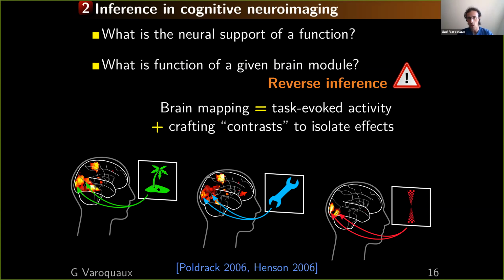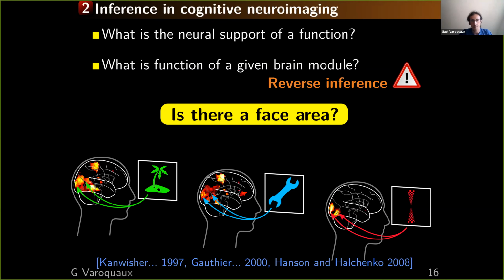It is an implication that is not naturally supported by a given task fMRI experiment. Now, this is a well-known fallacy that has been very well explained by Russ Poldrack in the 2006 paper. So, is there a face area? It might seem consensual because prominent people have advocated for this, but not everybody believes there is such a simple story that there is an area that is absolutely specific to faces. And it's actually very difficult to establish.